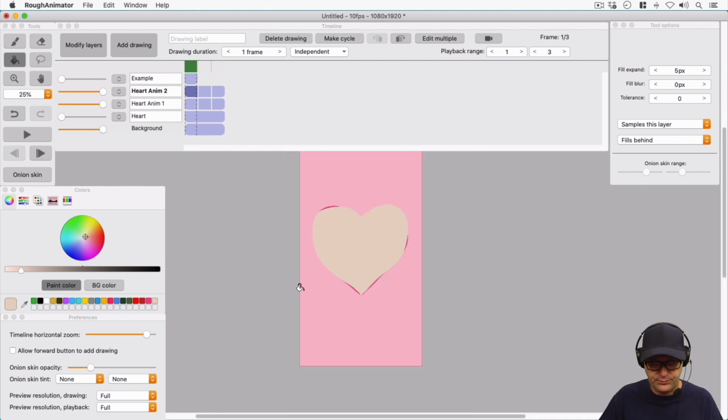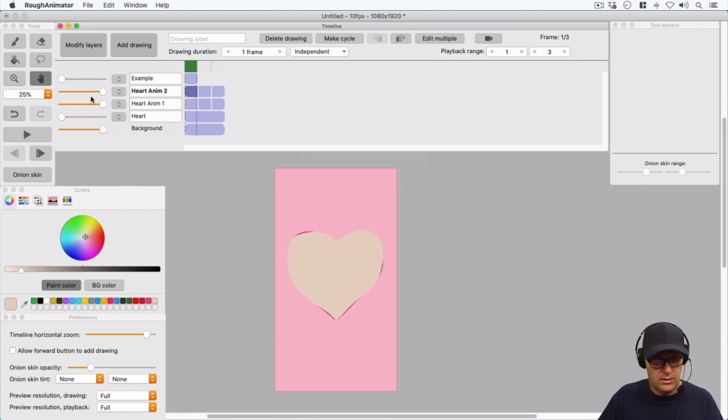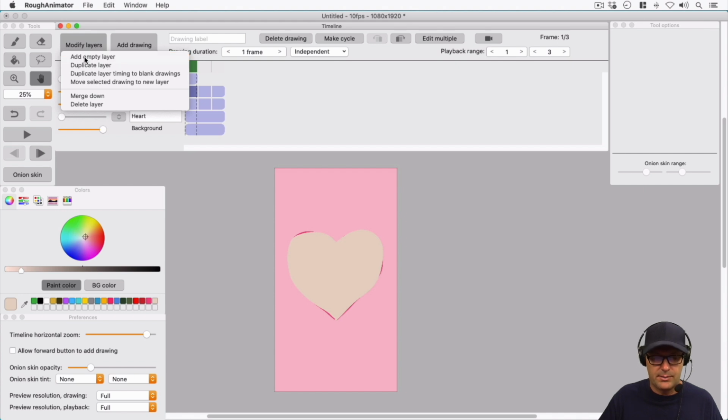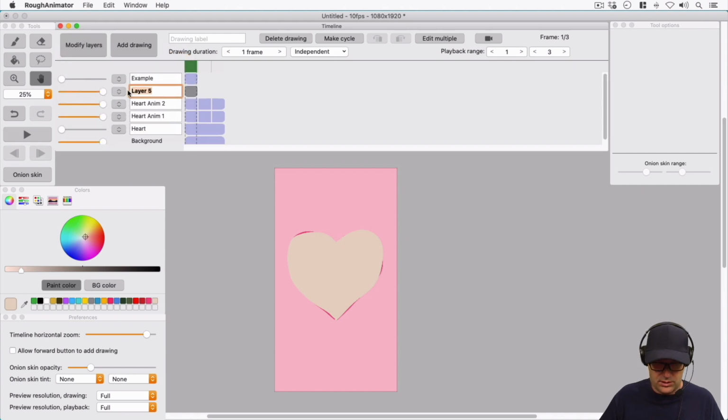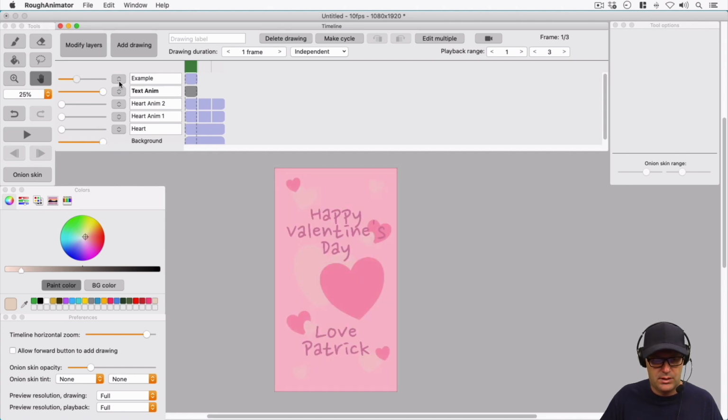So now I'm going to zoom out, and what I want to do now is the text layer. So let's go ahead and add an empty layer. I'm just going to call this text animation. And I'm going to turn the hearts off for now. But let's bring back up our example. And I actually want the example to be below the text. Okay, so that's how we drag our layers around, is by this little double arrow button.